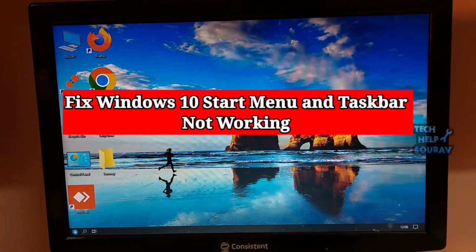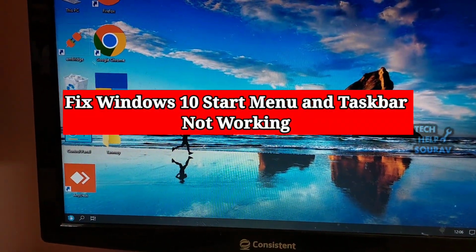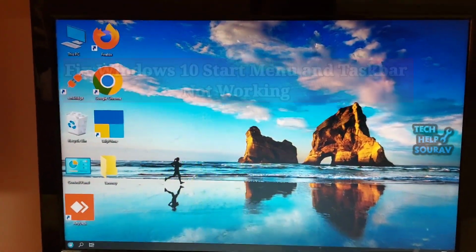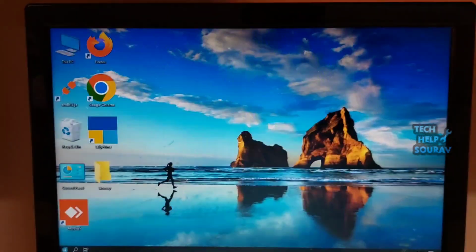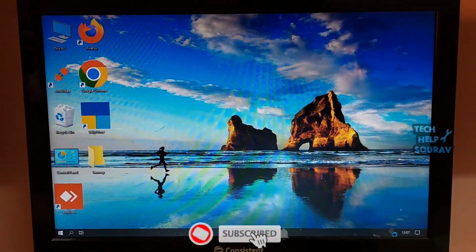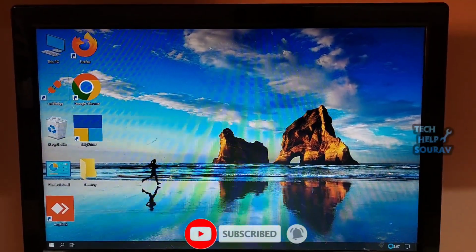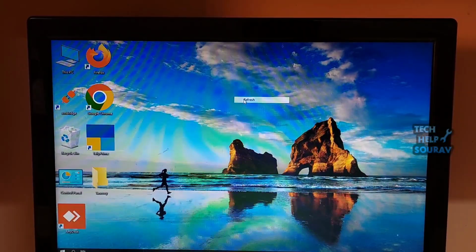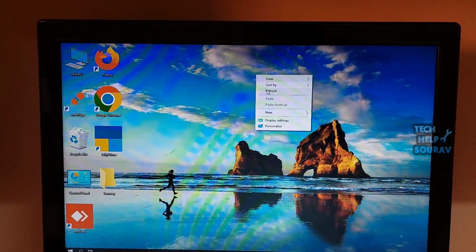Today in this video I'm going to show you how to fix Windows Start menu and taskbar not working. When I want to click on the Start menu and taskbar, but there's no response on Windows 10. Still, like with any operating system, there are bugs. One of the more common bugs people running Windows 10 have faced is that the Start menu suddenly stops working.